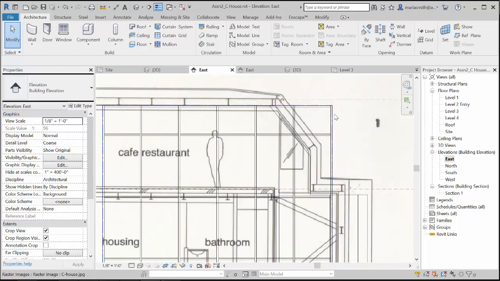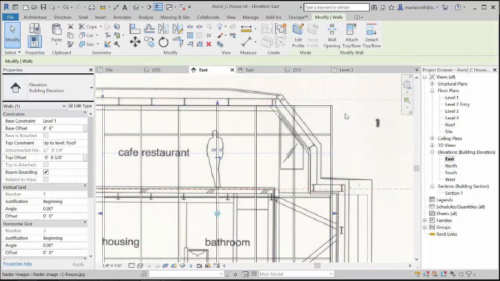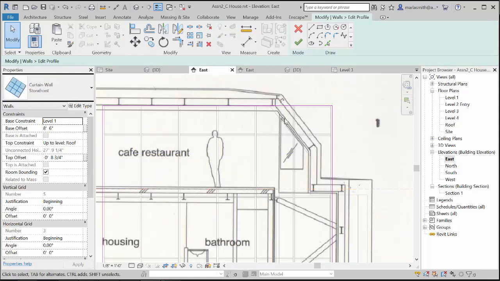But then I want to come in and pick the edge of this curtain wall and edit the profile. And that's going to show me that magenta line. And I want it to go the same way as pretty much the wall behind it. So I'm going to use this pick line command. And it should see the wall behind it when I hover over it, right? So I can pick that line, and pick that line.